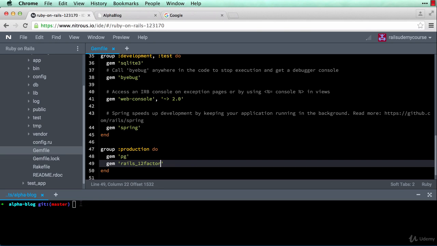Okay, save that. Now these two gems are in production. So if I type in bundle install --without production, it will not install these two gems in my local environment. However, it will update the Gemfile.lock file with this information, and Heroku will use that. So we need to do a bundle install without production, then we need to make a commit to our repository.